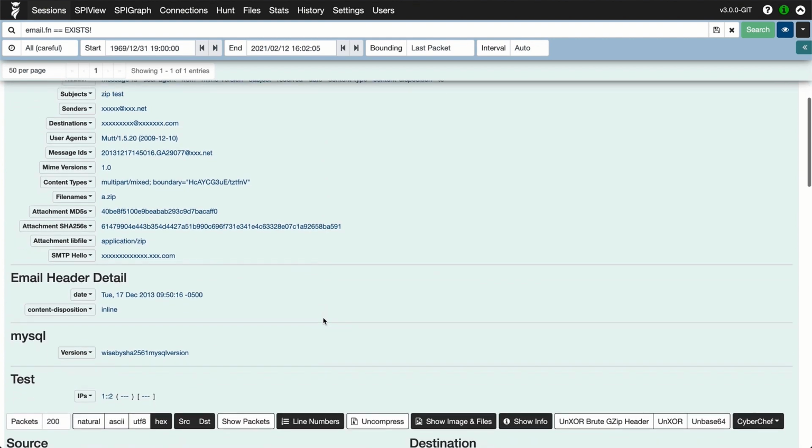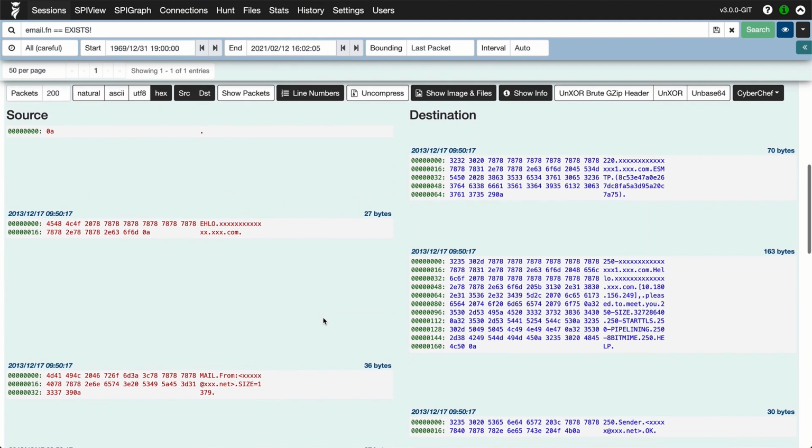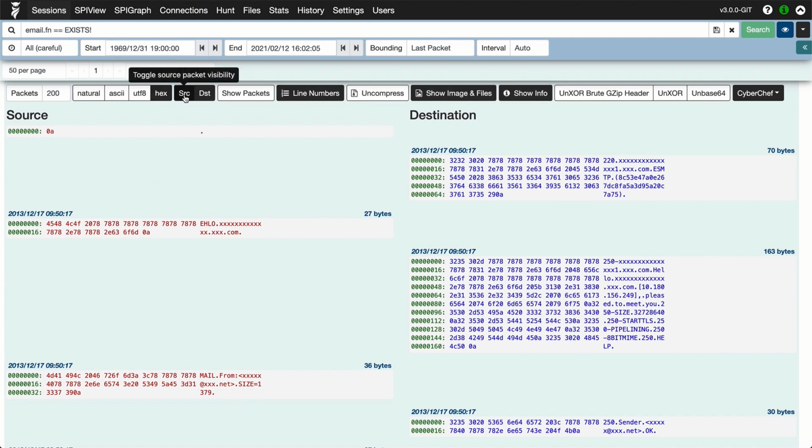If you scroll down even further, you can see the packets for this particular session. You can view them in different formats. You can toggle on the source or the destination packet visibility. I'm going to show both here for this demo. On the left, you'll see all the source packets, and on the right, you'll see all the destination.